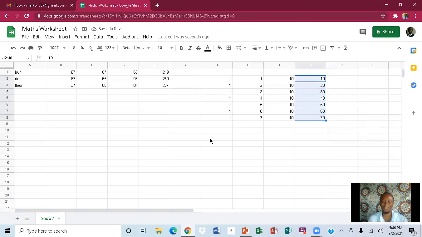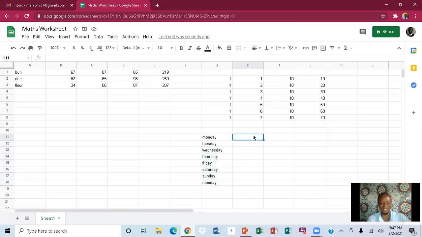Yes, it's very important. Let me see if it can work with the days of the week. If I type Monday, I click outside and click back on it, then drag down. You notice the format here? It gives me Monday, Tuesday, Wednesday, Thursday, Friday. Let me try it with the word week and see exactly.